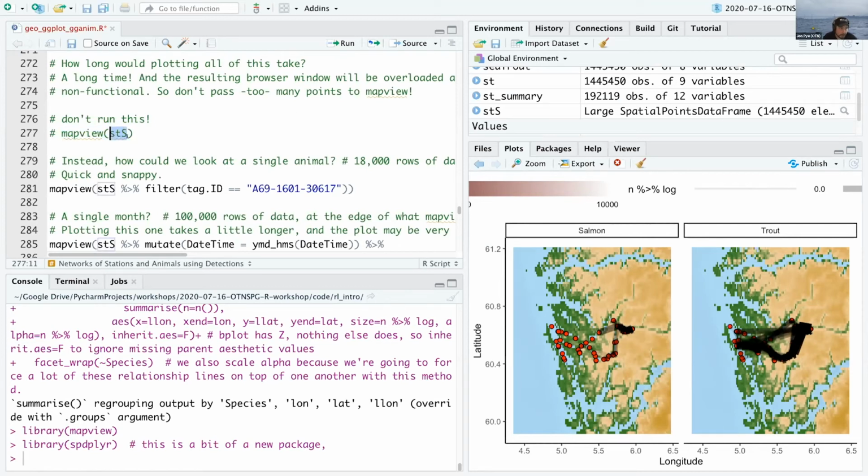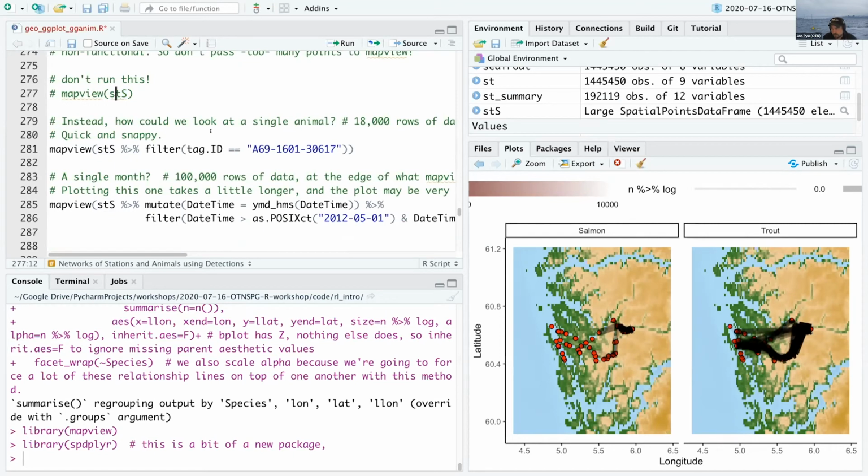But if you have an object like STS that is spatially aware, you can pass it to MapView and it knows what to do with it, which is just a beautiful shortcut. So what I'm going to do instead is a couple of SP dplyr subsets and then pass the result to MapView in line, just like we were doing with ggplot.